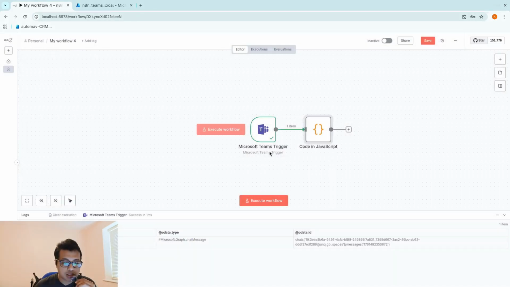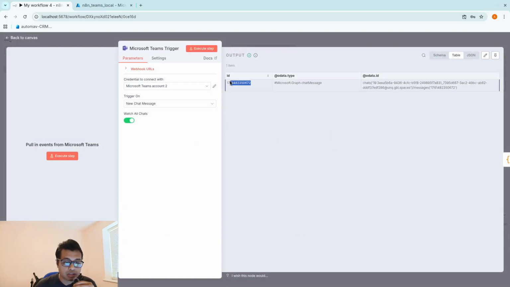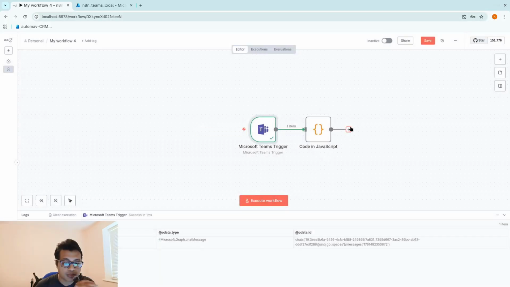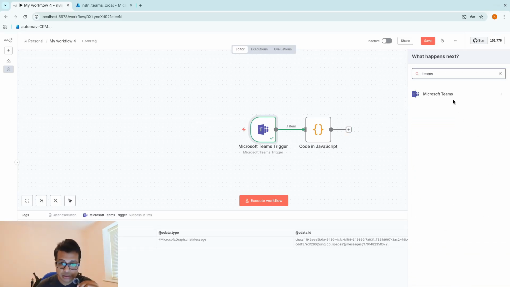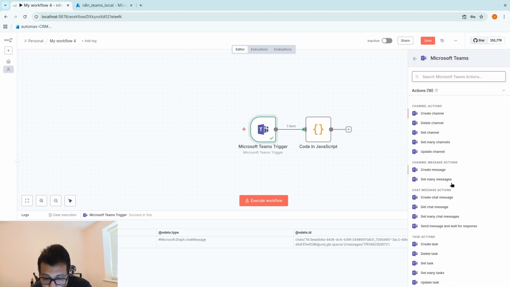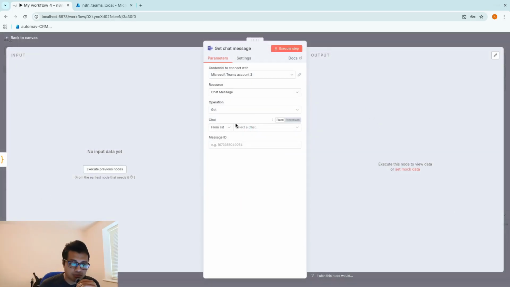Now the reason why is because of this. So we got the ID, but before that, it's easier if I just demonstrate that. Teams, and then that's going to be get anything, get many channels, get chat message. So you got the chat, you got the message ID, right? For the chat itself, if you chat with different people, then the ID is going to be different, right? And there's also a message ID, which, to be honest, I'm not really sure what it is.